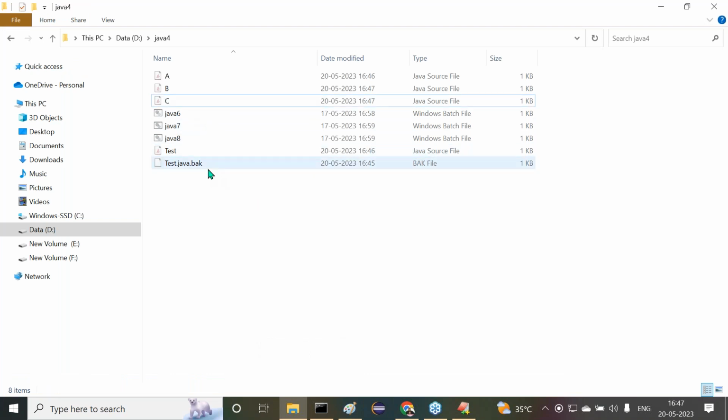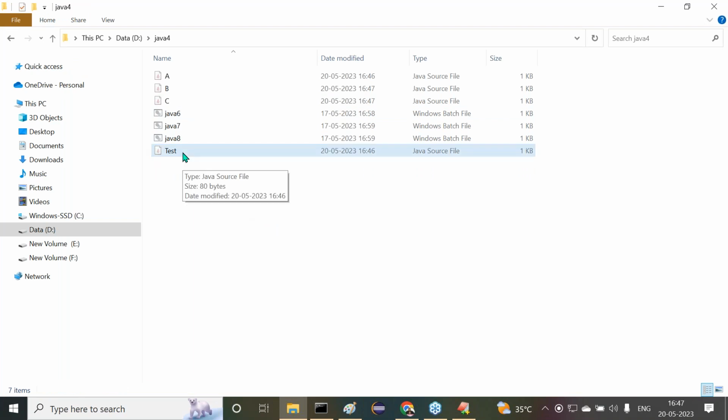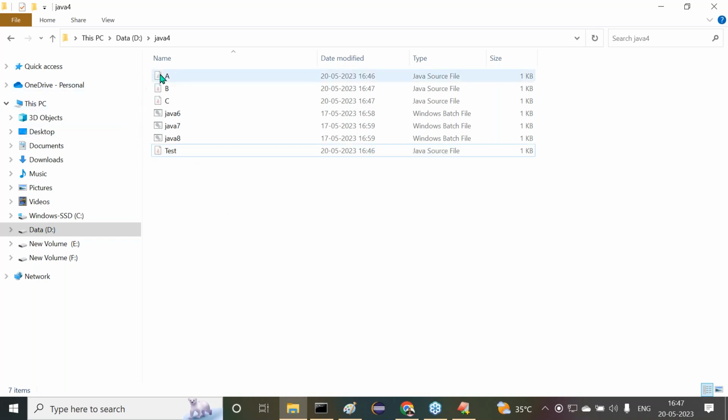b.java backup file is not required. They are created by EditPlus. Now think about them. First of all, the Tester.java file is available. Does Tester.java depend on A or not? A depends on B or not. B depends on C. Understand the dependency level?